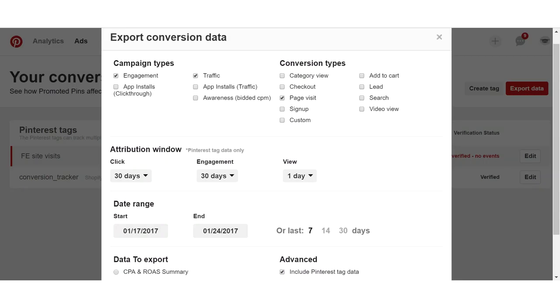You can also analyze your conversions via the Export Data button on the conversion tracking page. Again, under Ads, click Conversion Tracking, then click the red Export Data button in the top right. In this pop-up, you can specify what campaigns, conversions, attribution windows, date range, and what else you want output in this Excel file.